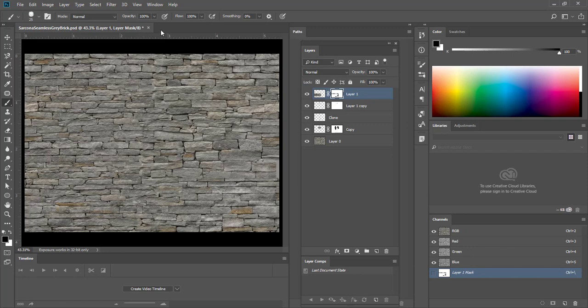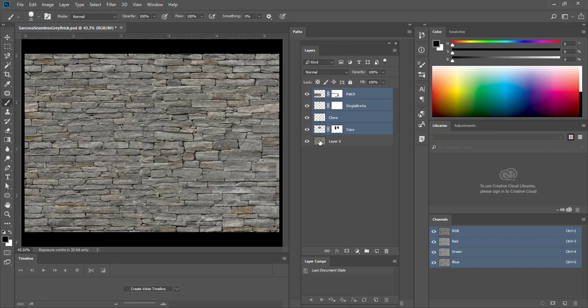Okay, so now what I'm going to do is I'm going to take all my layers here. Oops, this is patch. And this one is single bricks. I'm going to take all my layers and group them, and then I'm going to Control A, Control Shift C, and then Control V. That'll be called Repair, and then this is the result of the repair.